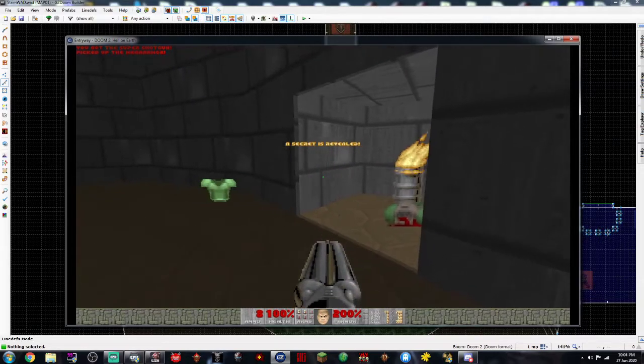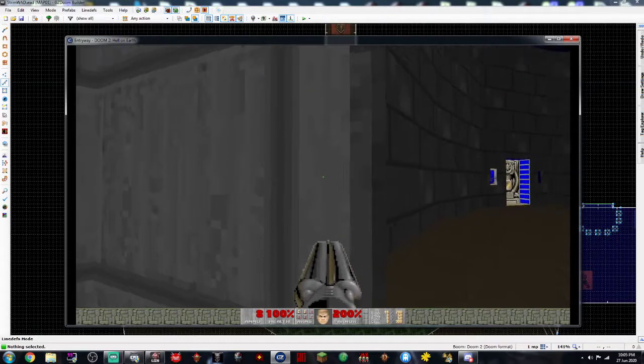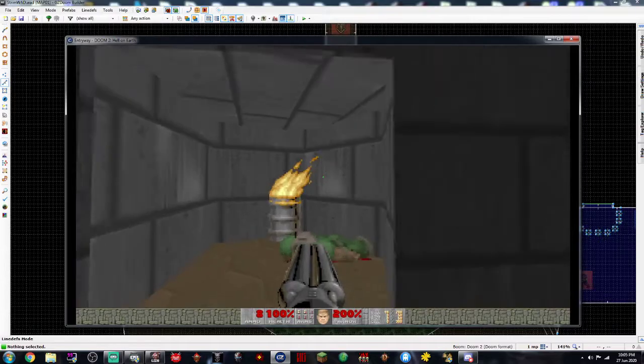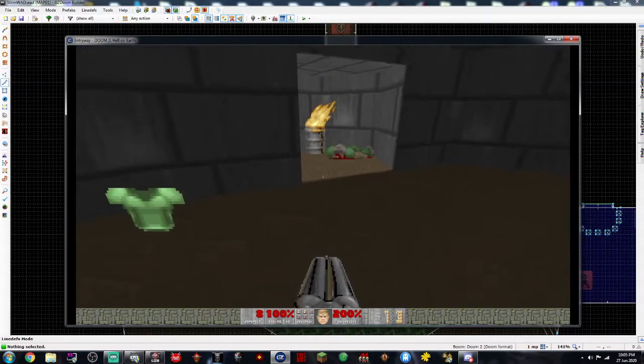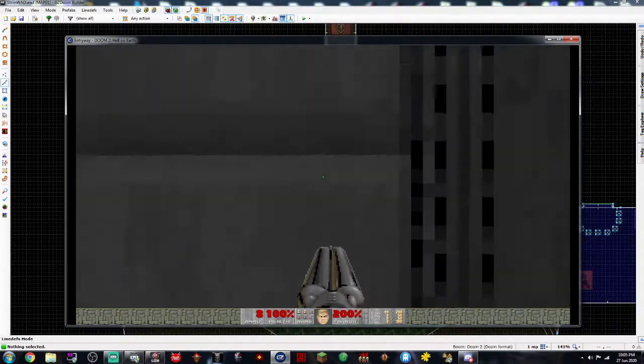We got our SSG gun, we got a mega armor. I need to change these textures to be a little less conspicuous. I could probably just make this look like something completely different entirely if I really wanted. But we have a secret.